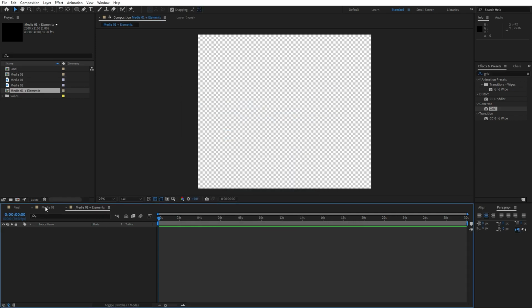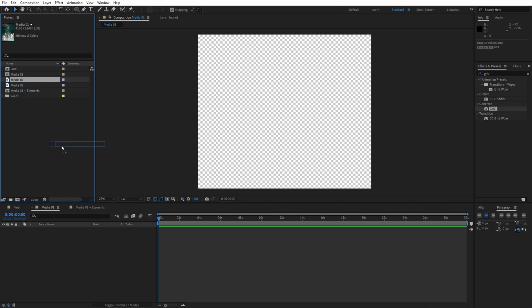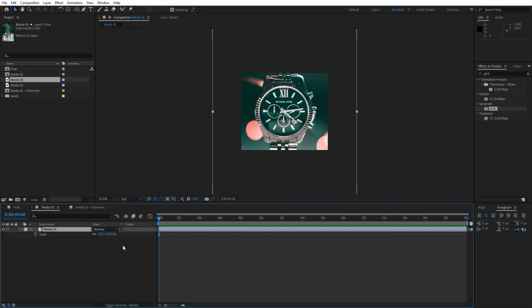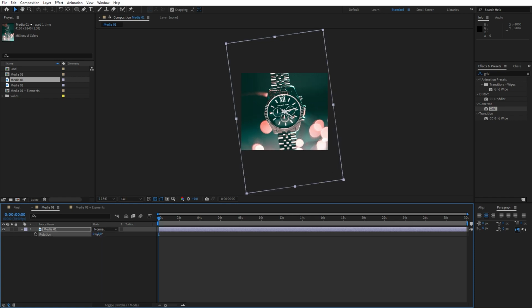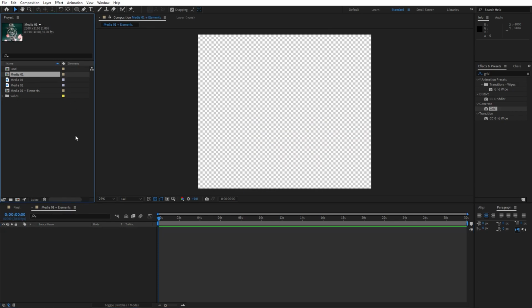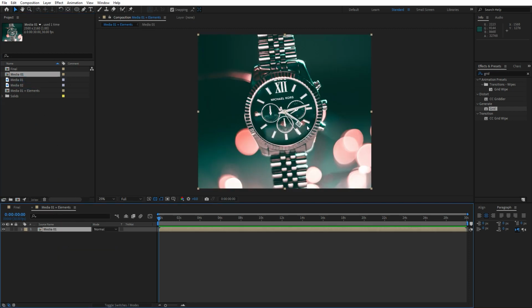Now go here again in our media 01 composition. As you can see, I already have this free footage from pexels.com. Of course, you will import your own media. Just drag and drop here in our scene, scale it down according to your needs if you need, like this. I will rotate this a bit. You will see later on why we are rotating this image, like so. And now let's import our media composition here in our media 01 plus elements, like this.